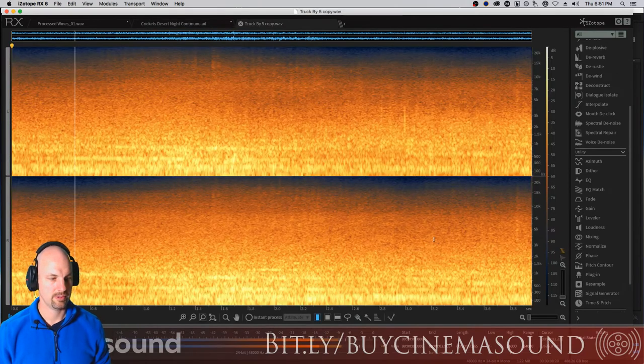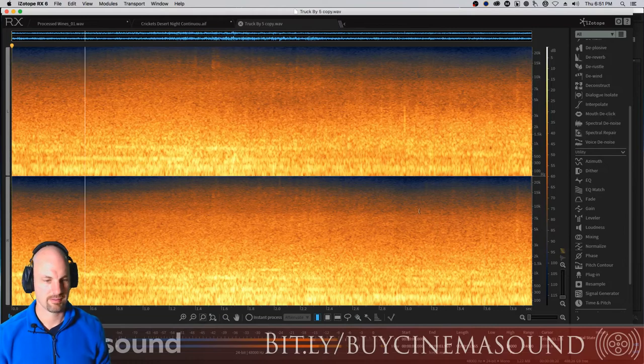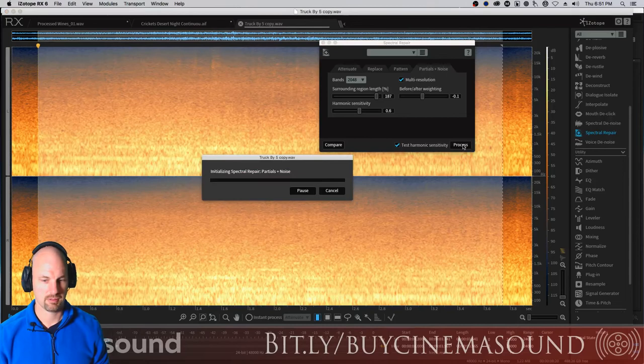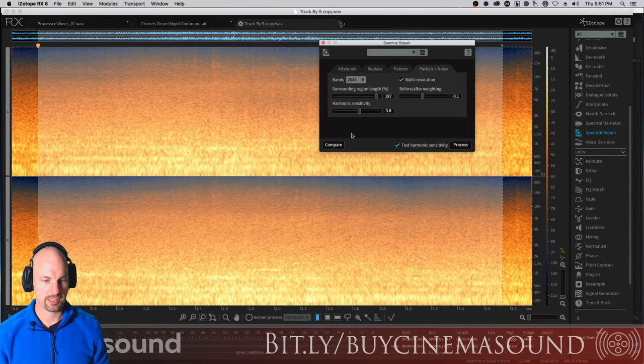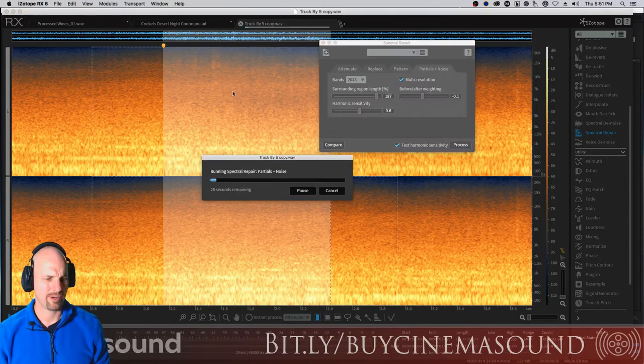Super cool. That's a really, really juicy sound, right? I mean, we love that. Let's see if Spectral Repair will work on this short bit. Yes, it will. Don't ask me why, but it will. And it looks like it's going to take forever and a year. We'll just use a little bit of it. I don't know why it wants to work on this.